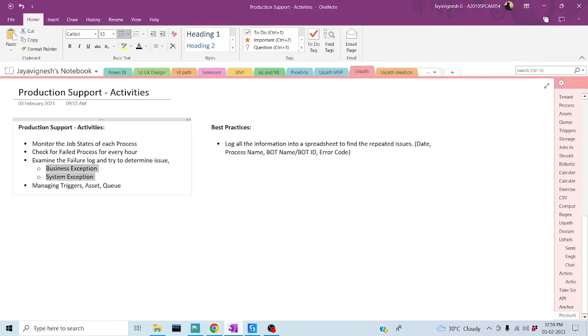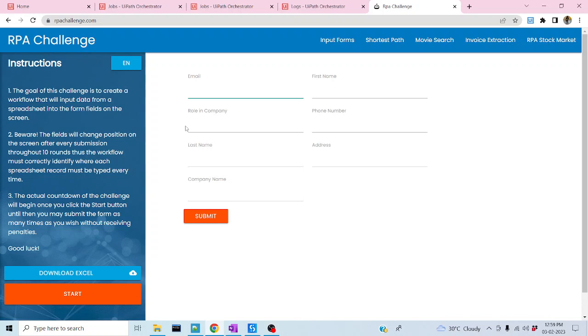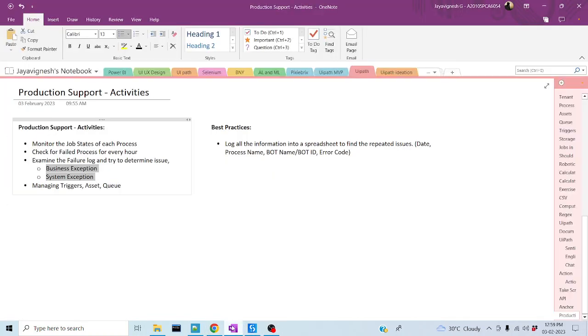For example, if we have all the data handy, but the particular site was not loaded to enter the data, that is a system exception. The system was unable to load the browser during that time, so it was not able to enter the value and ended up with an error. This is a kind of system exception which needs to be noted.